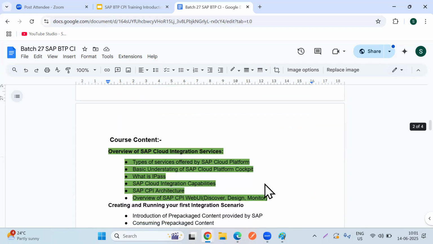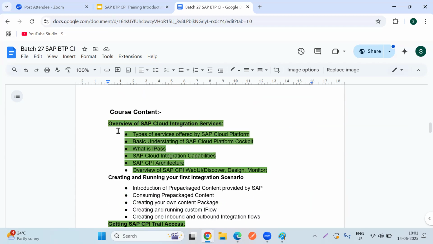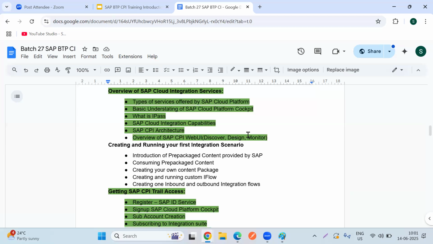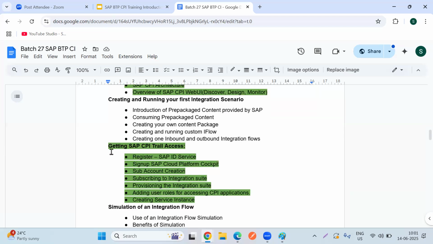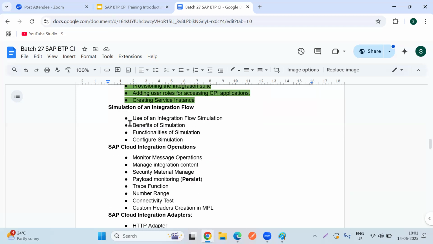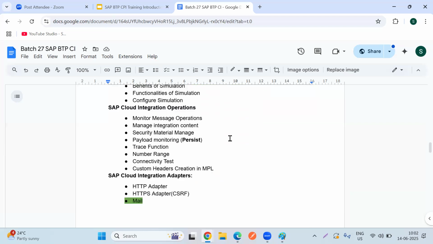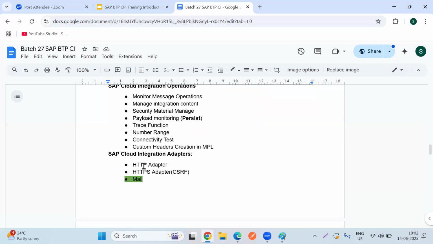Okay, so next is the course content. In the first session we will discuss the overview of cloud integration services. These are the subtopics; you can just go through them. I will share this link. Then creating and running your first integration scenario, getting SAP CPI trial access, simulation of an integration flow, SAP Cloud Integration operations, and cloud integration adapters. We have different types of adapters.